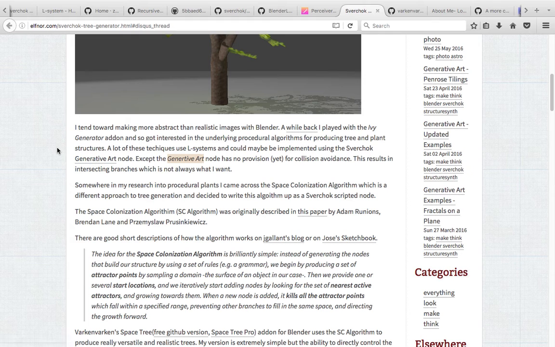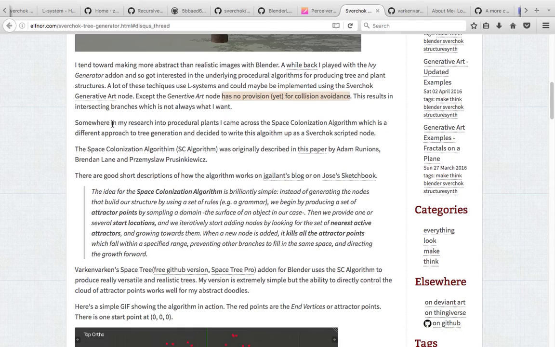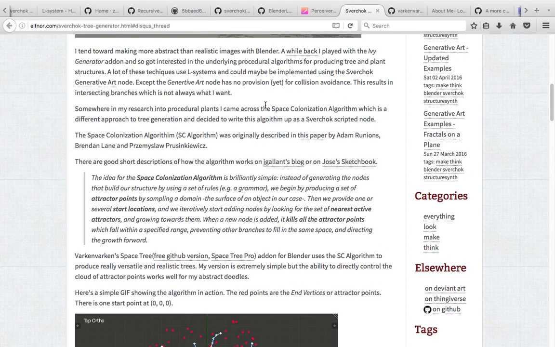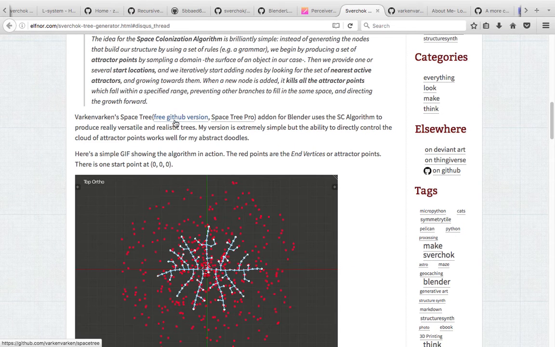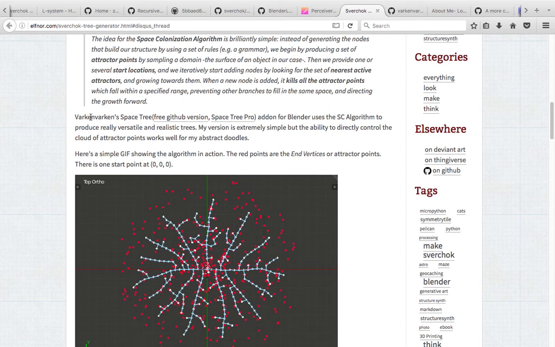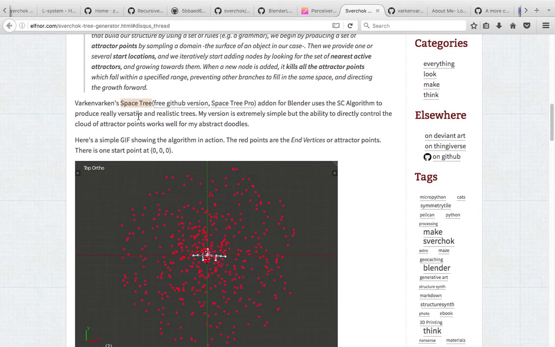The generative art is more similar to L-system, where we have a grammar to generate a tree kind of form or structure. However, she also mentioned here that it has no provision yet for collision avoidance, so we might get a lot of intersecting meshes. So she researched into the space colonization algorithm, and there's also an implementation of something similar by Farkan. It's called Space Tree. I think I probably wrote about it in my blog at some point.